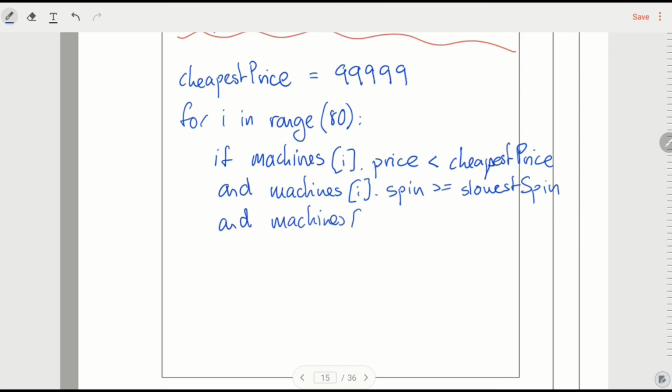Machines[i].load is, well, at least as much, so that's going to be the same condition as the minimum load that they wanted, so that was the smallest load or smallest wash. So great big long if statement.